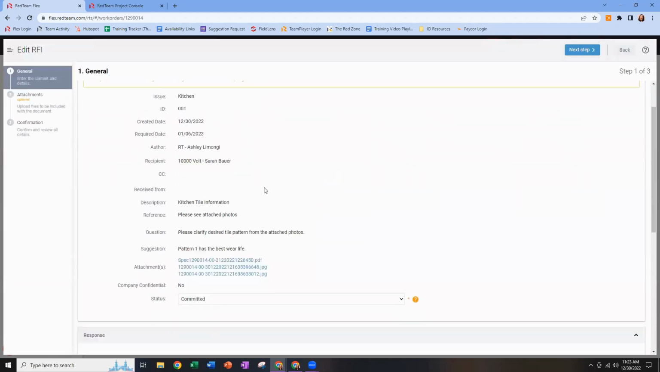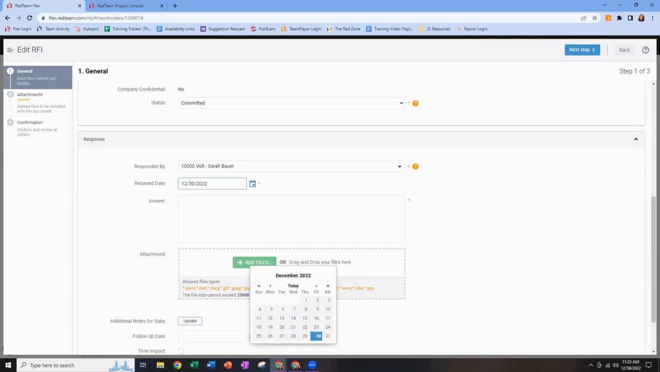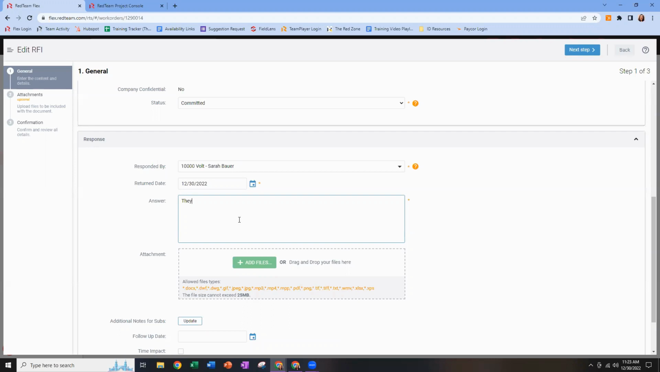And all I need to do here is scroll down to the response section, indicate who responded. So Sarah, my recipient, responded, and she responded today. I can go ahead and say that they would prefer tile pattern 1, right? So that's what they would like. They want to go with tile pattern 1. We can attach anything that came back with their answer. So maybe they sent us a photo, maybe they sent us a document, or maybe we just want to attach their email so that we can prove we received their answer.